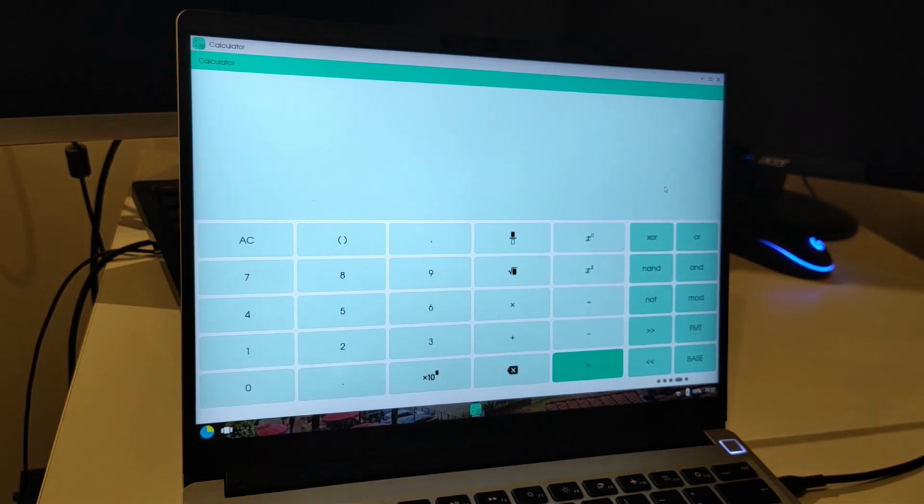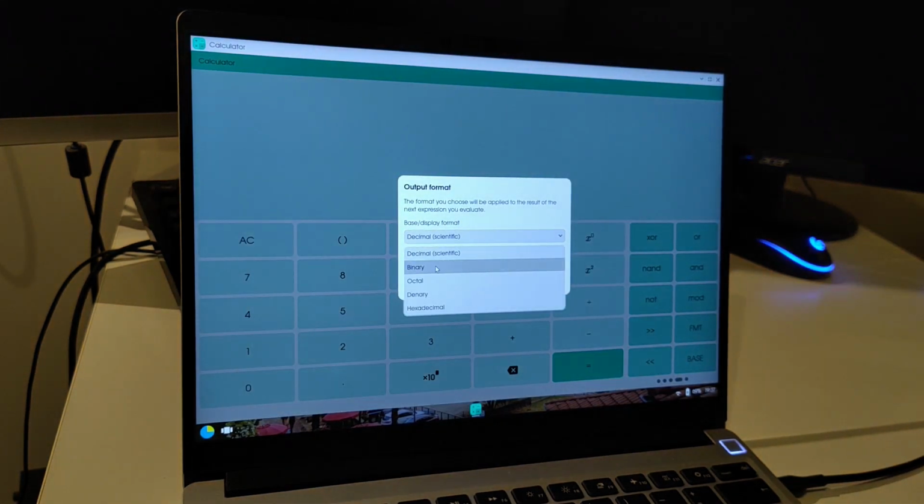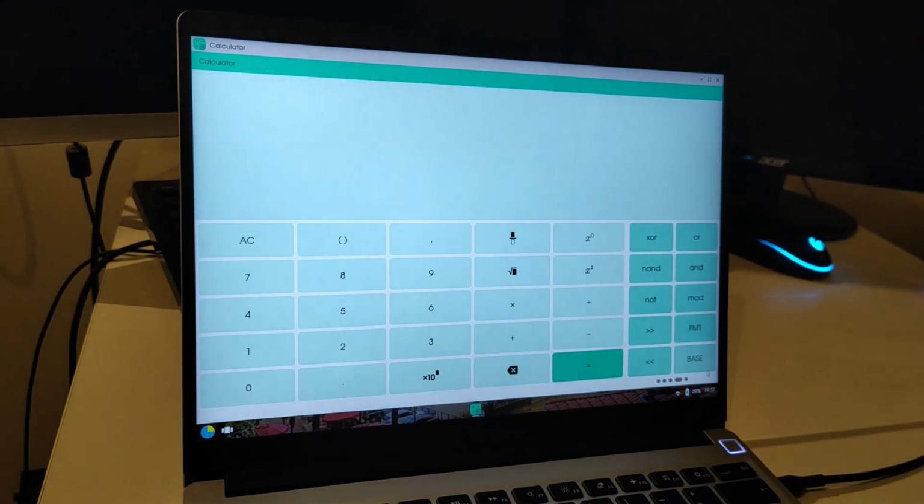You can also do logic operations. So if we change the format to be binary, and we change the bit width to be 32 bits, let's say, we can actually type in a binary number. I think I have to switch the base here, and type in, let's say, 1101101 and 11101, and that will give you the result just like that.